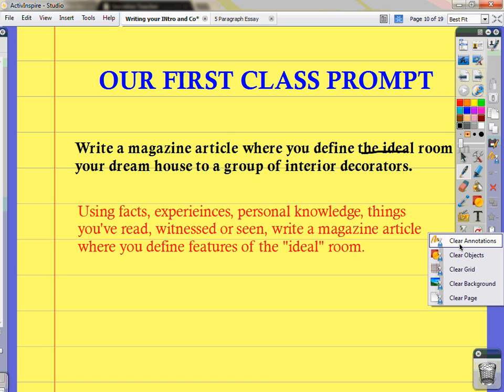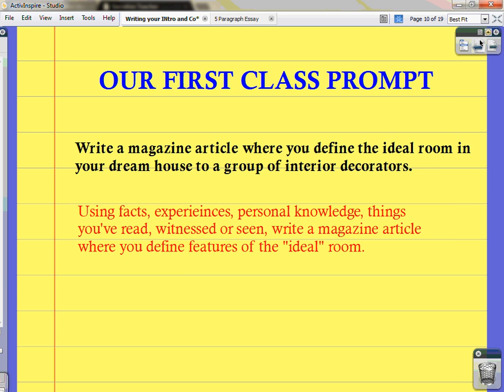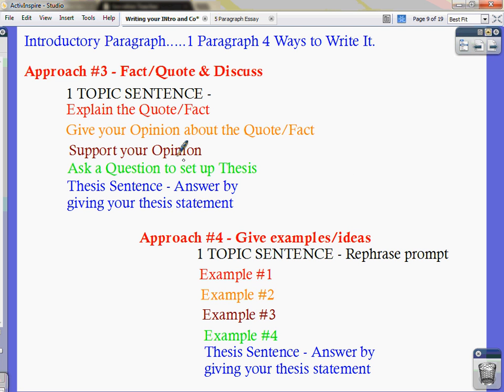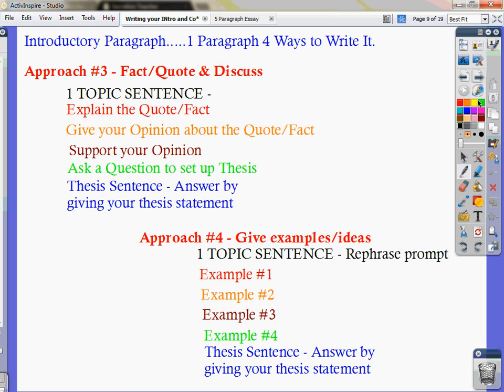You're rephrasing your prompt. So that's either in the form of a question or it's another declarative or imperative sentence. You're taking that prompt, you're rephrasing it in a question, or you're making a generalized statement. That's your topic sentence for your intro paragraph. That's all it is. Some of you got real confused.